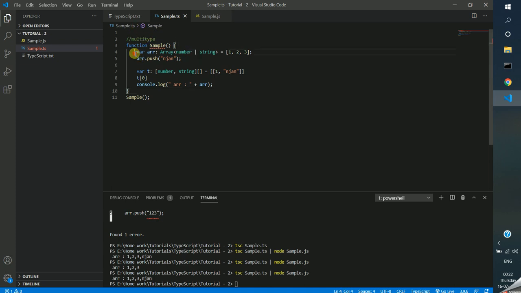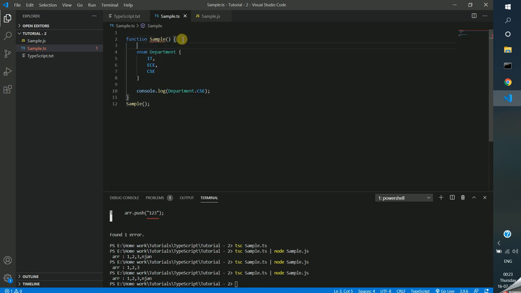What is an enum? Actually, enum is a custom type. Let me show you. Here you can see I have declared one enum called Department. This is the syntax for defining an enum. enum is a keyword, then the enum name, and you specify the opening and closing curly braces. In these curly braces you can have any number of strings, comma separated. Okay, for example, some set of grouping of information you can have like this.